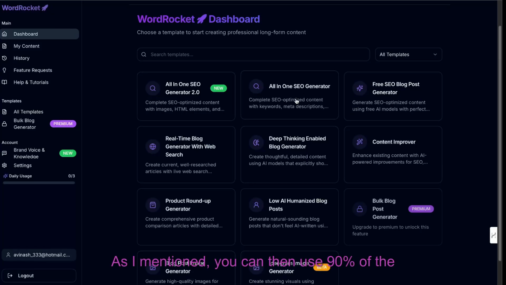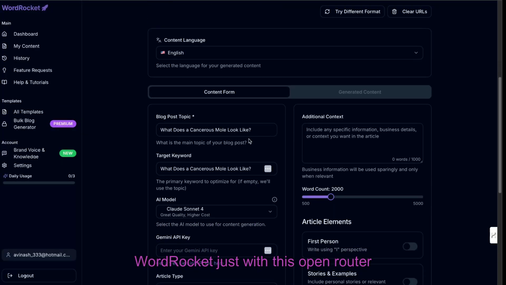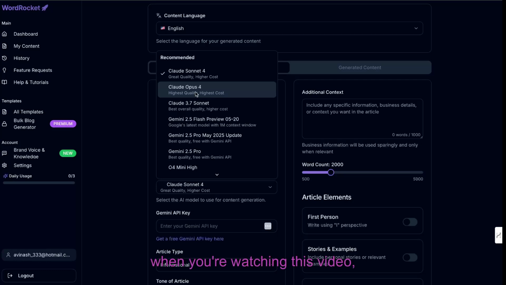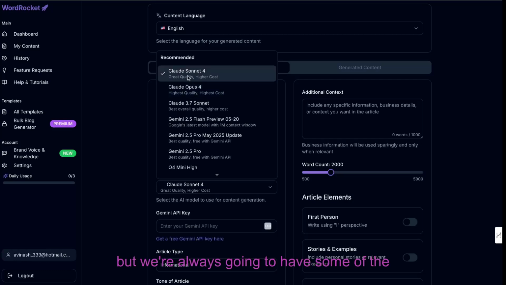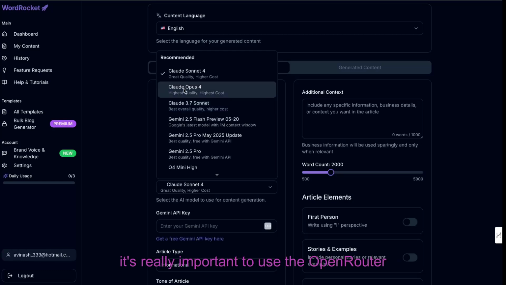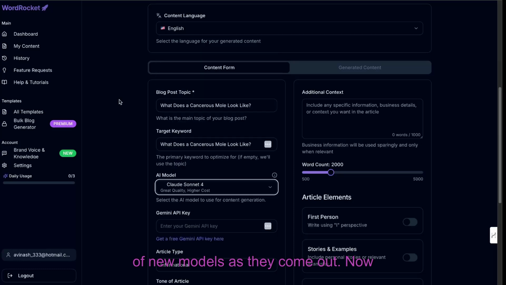As I mentioned, you can then use 90% of the features on WordRocket just with this OpenRouter integration. Now, these models may change at the time of when you're watching this video, but we're always going to have some of the top models from OpenRouter, and that's why it's really important to use the OpenRouter model, because you can then access hundreds of new models as they come out.